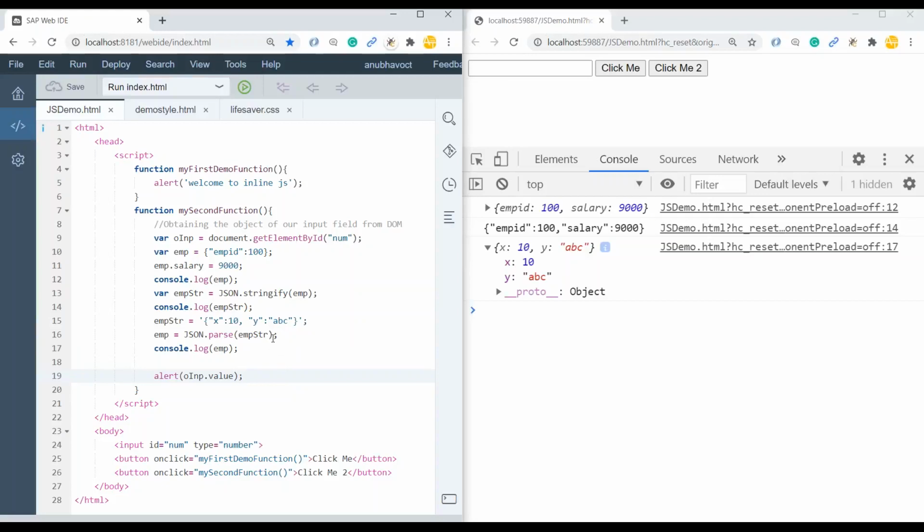Okay, now let's come back and understand different ways to show output to the user. There are four ways. The first is alert, we already saw that. The second way is called console.log. This also we have seen, how to print data on the console. So the next method is I can use document.write.